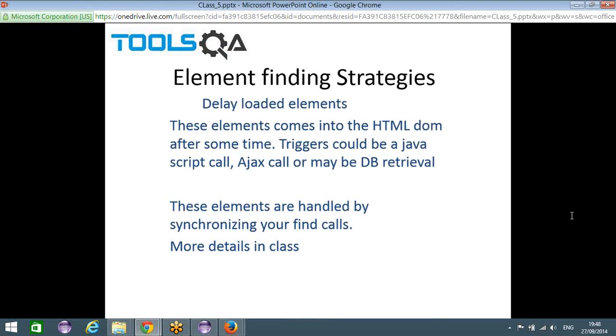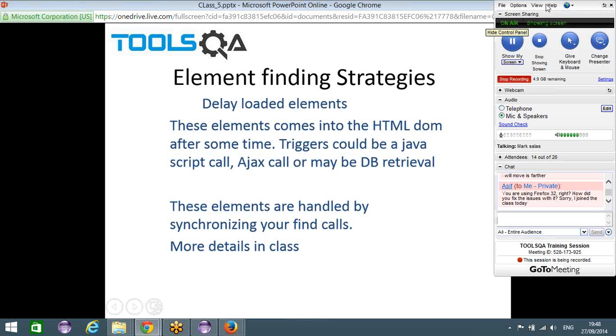Yes, I have a question. Yes. With regards to delay loaded elements, is it applicable for a progress bar? Yes, it is applicable for a progress bar as well.